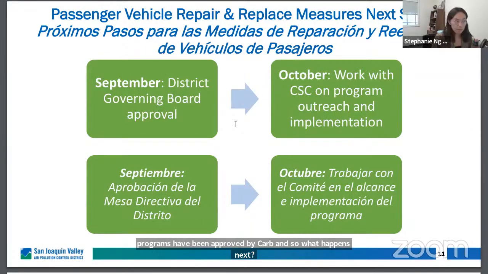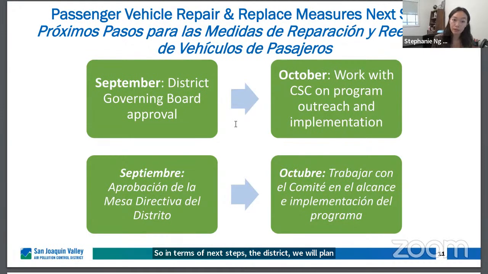So in terms of next steps, the district will plan this month to take it to our district governing board for approval. That's another step that will need to happen for these 2 programs to open up. And what we'd like to propose is next month to work with you all to have an item on the agenda, as we would be looking to kick it off in October, to work with you all on program outreach and then also implementing the program.